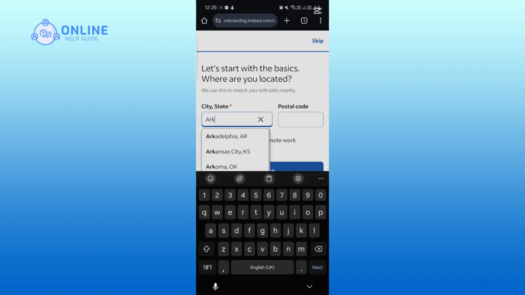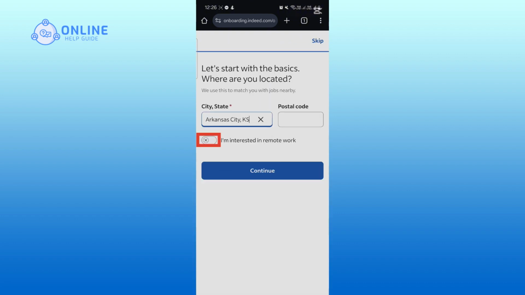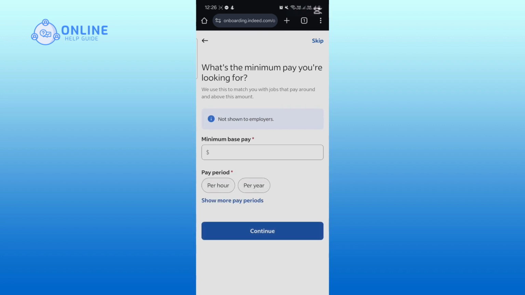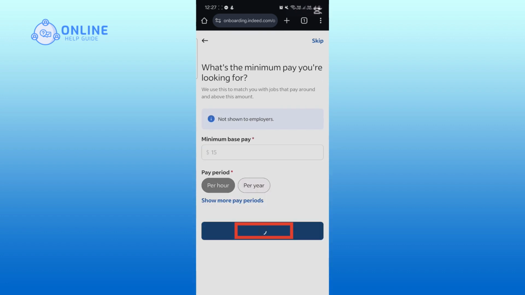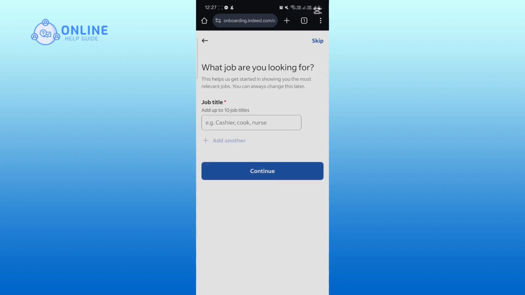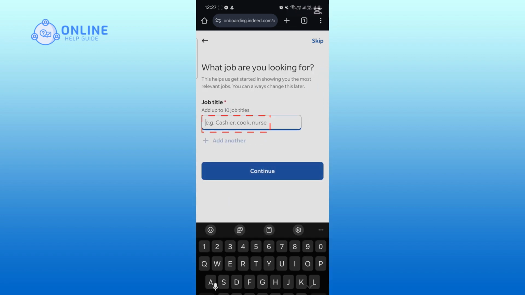Now, enter your city and state and tap on the toggle switch if you are interested in remote work. Now, tap on Continue. Set your base pay and pay period and tap on Continue. Enter your job title and tap on Continue.